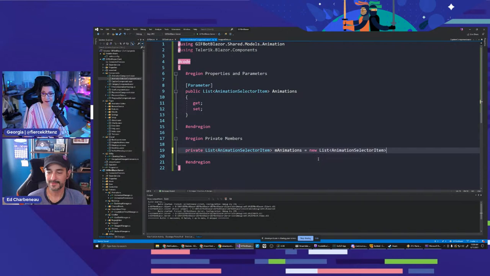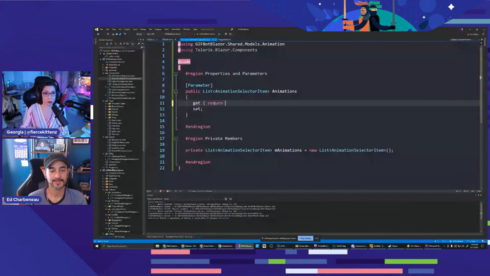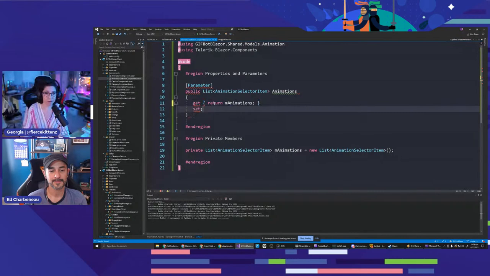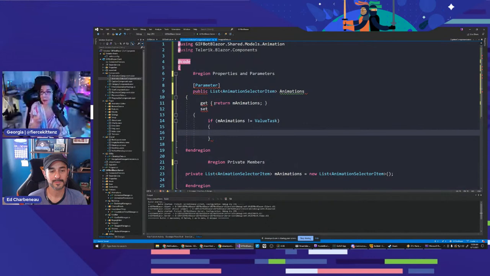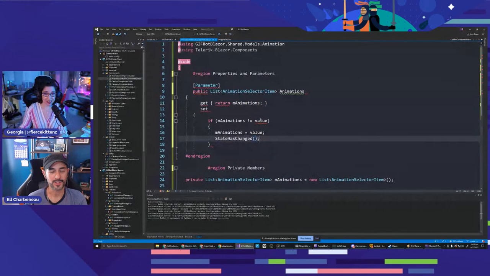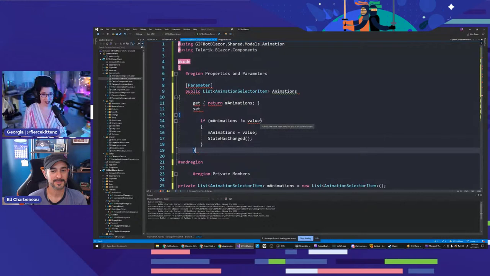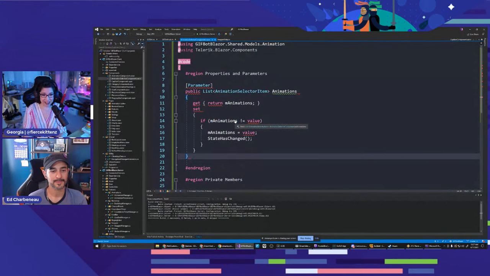Okay, so we're actually going to do this number because I want to be able to say state has changed. If mAnimations is not equal to value. Oh my God. See, this is what I mean about the razor files. When you set it, it jacks up everything. It's giving you value task for some reason. This is what I was having an issue with yesterday. You're not on preview, are you? Weird. What has changed in our universe that this is happening? Okay, now it's kind of back.